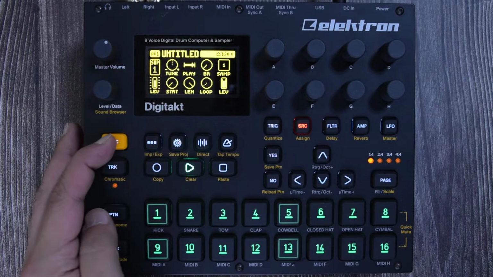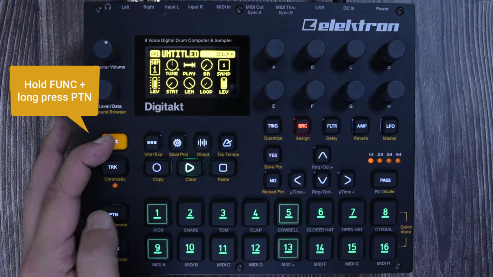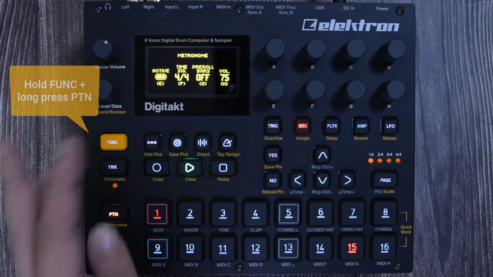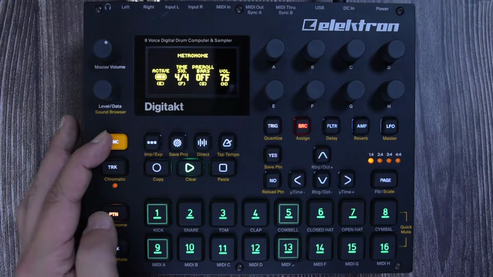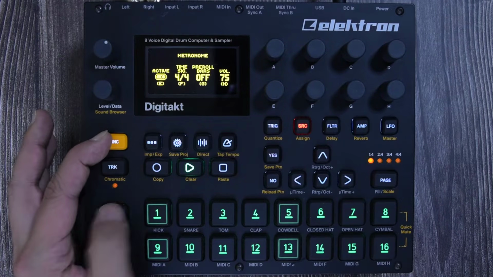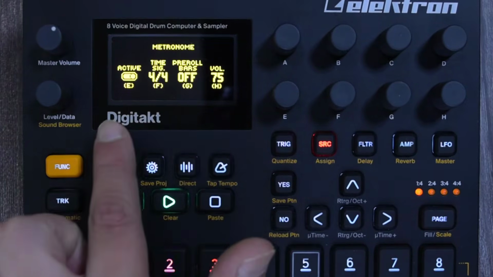So if I do function and then go to pattern, and instead of tapping it to turn it on or off, I'm going to press and hold, and this is going to take me to the menu of the metronome. So right here, you can turn it on. So it says right there, function. Again, when you tap it, you just turn it on or off. Pretty simple.